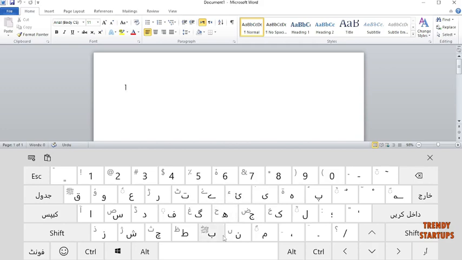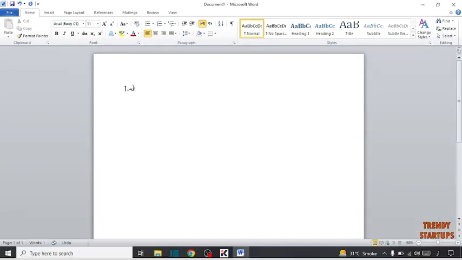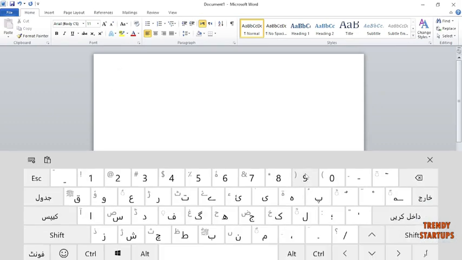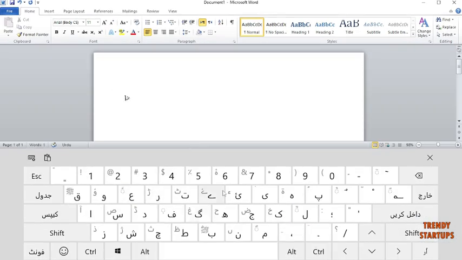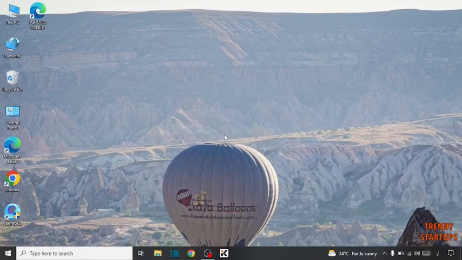Type here anything. For example, I have typed my name Avais. Type some other name, Ali. So you can also type in Urdu in MS Word by following this process.